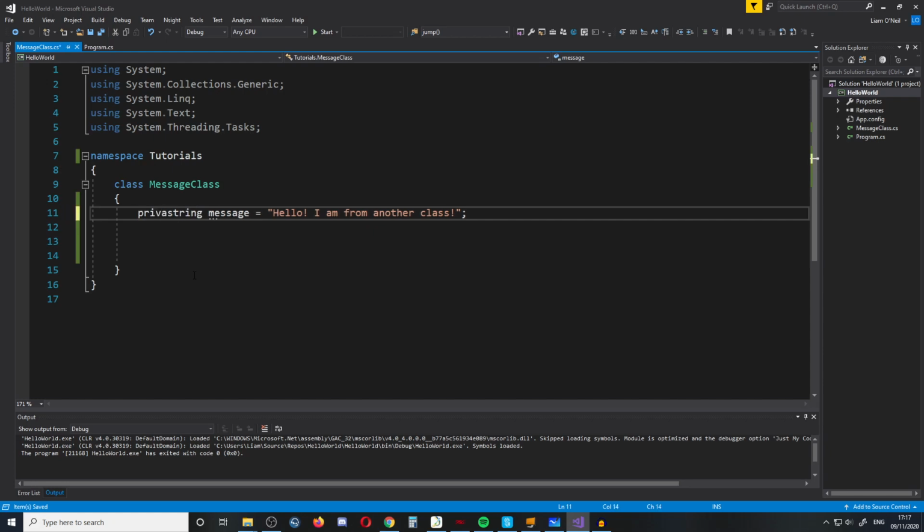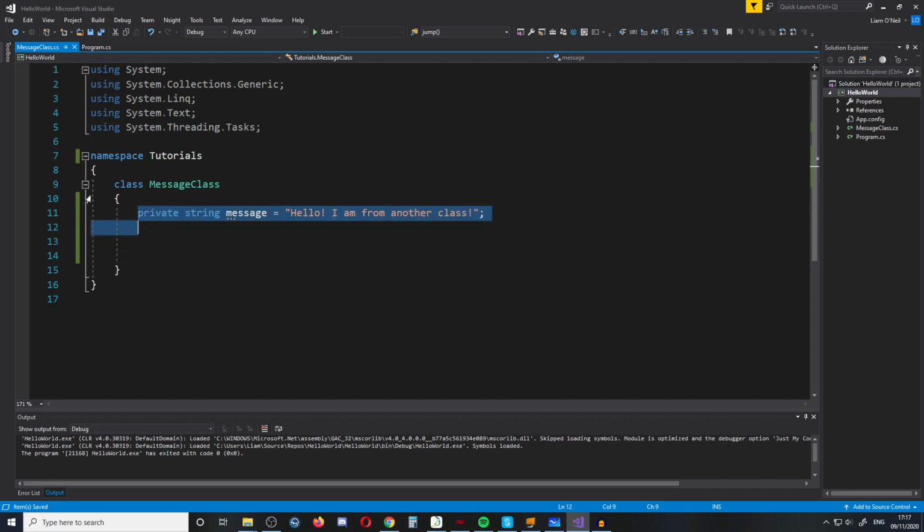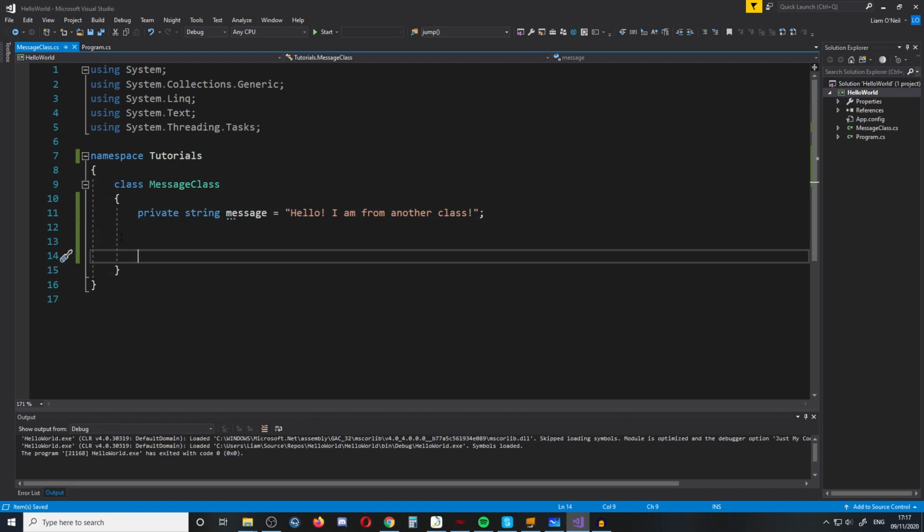So that's just exactly the same as writing private. Now obviously you don't need to write private because it's defaulted to private, but it's good practice to lay it out clearly and specify which is private and which is public. Private just means it can only be accessed from inside this class. Public means other classes can access it.